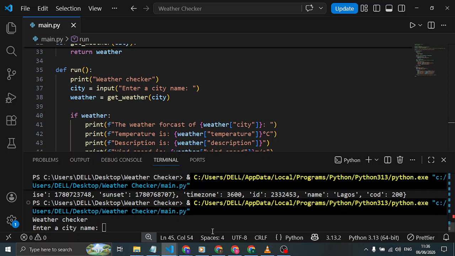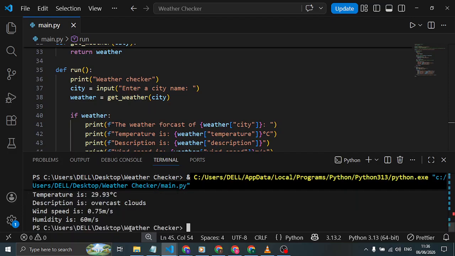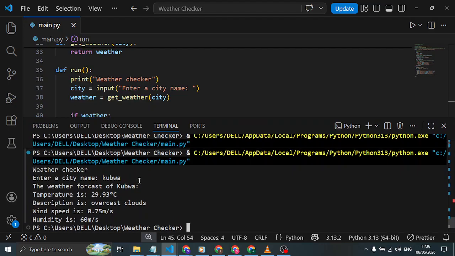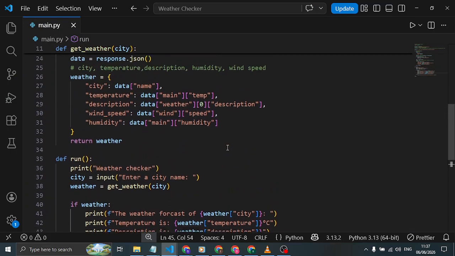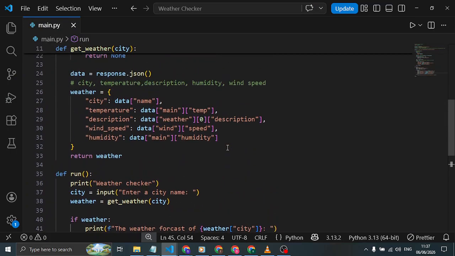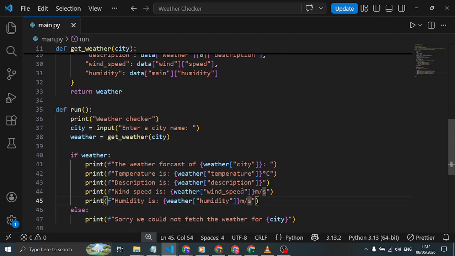Enter a city name. Let me do Kubwa. So let me see. It says the weather forecast of Kubwa, temperature is this, description is this, wind speed is this, then humidity is this. Yeah, so that's basically how to use the weather API platform and extract real-time weather forecasts, right?